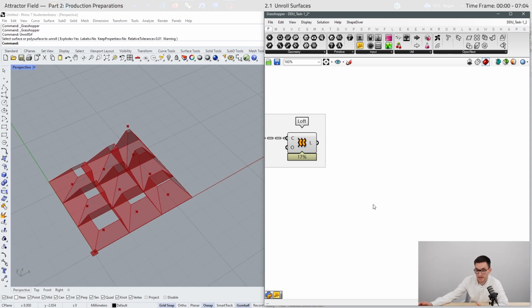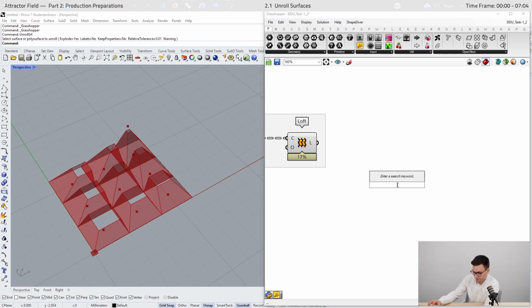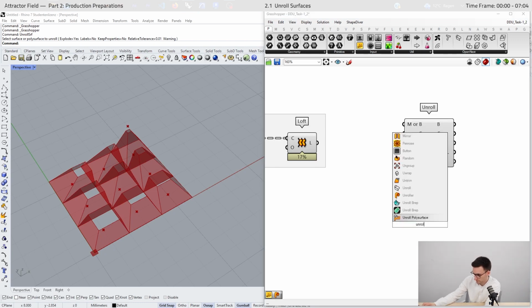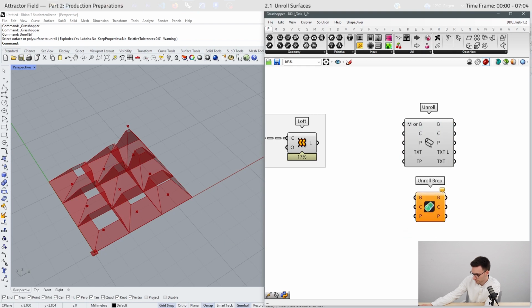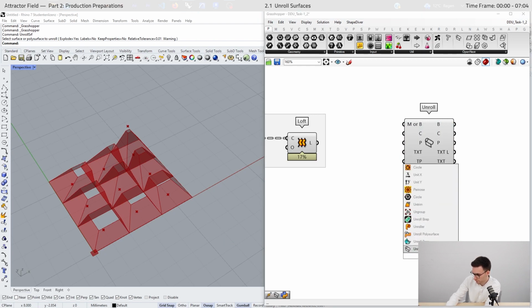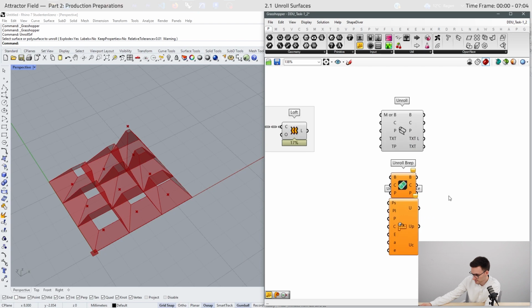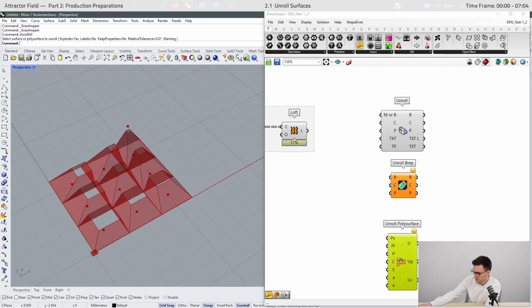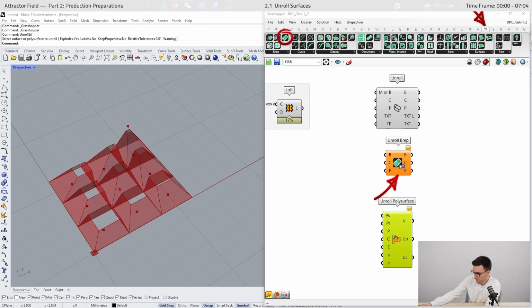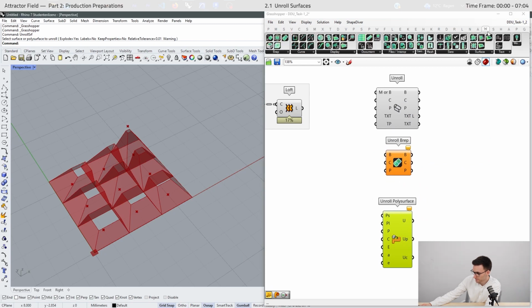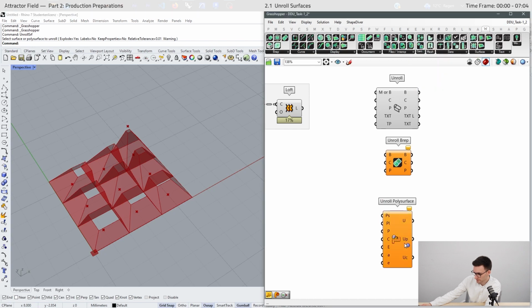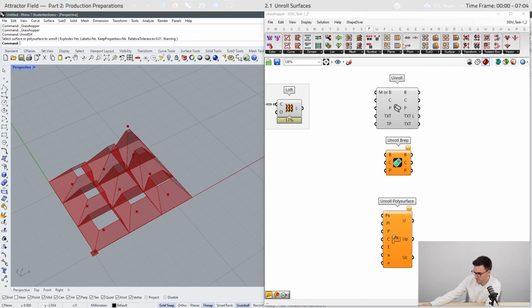There are several add-ons that provide this functionality, among others Wombat, unroll brep, unroll polysurface. This one I think is from OpenNest, yeah. This one is from the Wombat add-on, and this one is from Pufferfish.